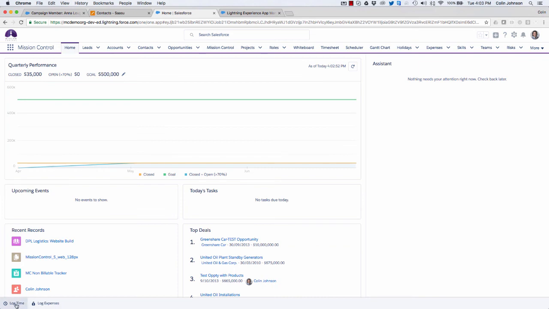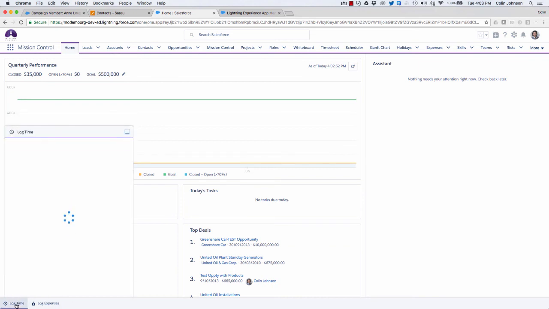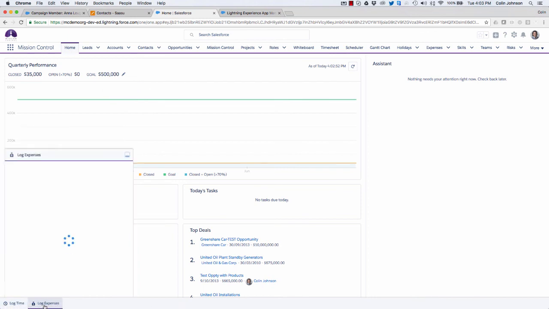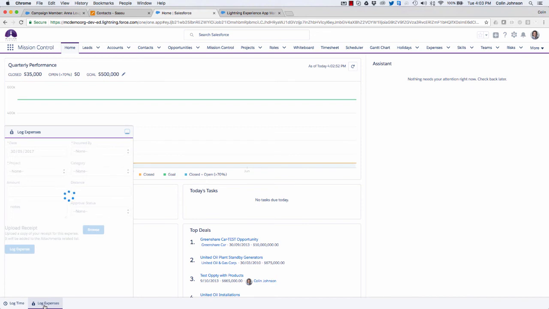Now what I'm able to do is click on the log time option, and that will allow me to log time against any project from anywhere in Salesforce. Similarly, I can click on the log expenses tab, and that will allow me to log expenses against any project from anywhere in Salesforce as well.